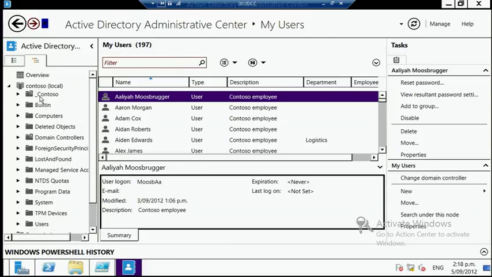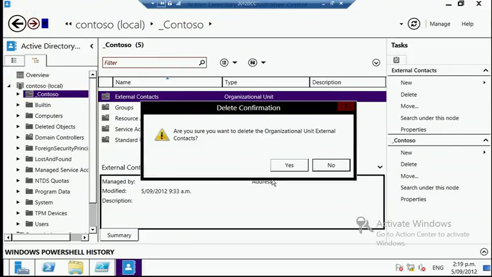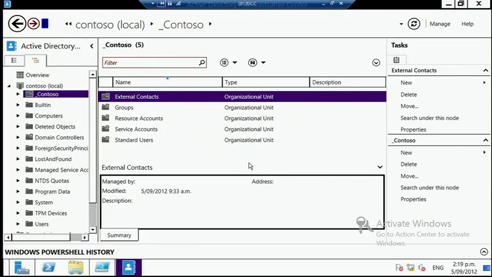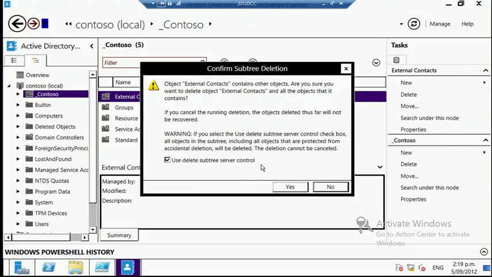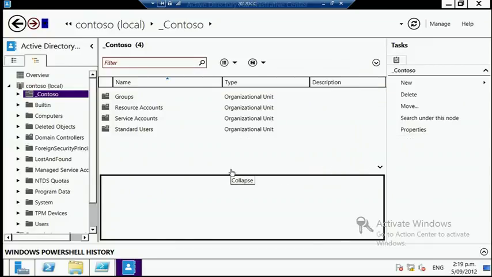So within, I've got an underscore Contoso view here. External contacts, that looks like a likely option to delete. Sure you want to delete it? You'll have to use a subtree control, so I say yes. I can tell straight away that OU wasn't protected from accidental deletion. So the protection from accidental deletion is built in. So I actually had to go in the background and switch that off before I could delete the OU.